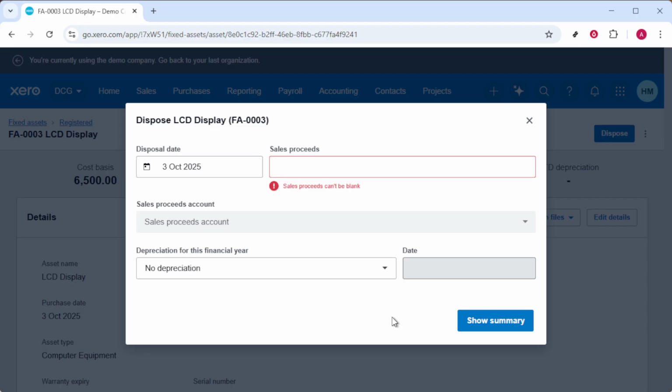And that's it! You've successfully disposed of a fixed asset in Xero. Following these steps ensures that your asset records are properly managed and reflect the true state of your business's assets.